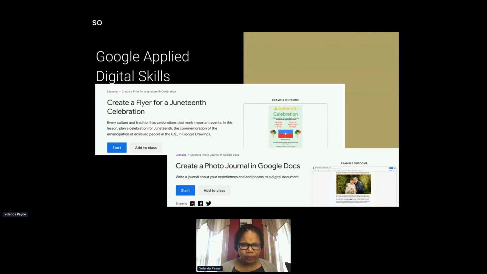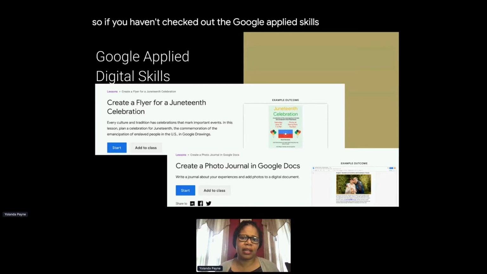And so if you haven't checked out the Google Applied Skills lately, they have really revamped it and it is very classroom friendly. If you're a Google Classroom user, then it just integrates so well into that platform. And even if you're not, the lessons are standalone, and you will probably find many lessons that are applicable to your classroom.